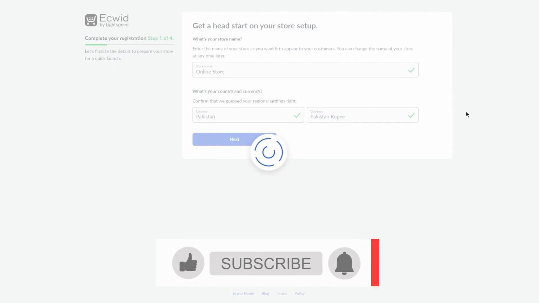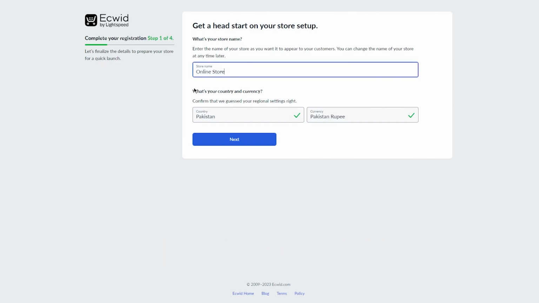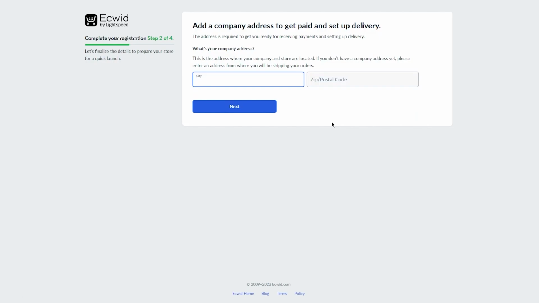So here you can see, get a head start on your store setup. What's your store name? Go ahead and enter the name of your store accordingly. I'm just going to keep it online store. Keep your country, keep your currency. Once you do that, put in your city. I'm just going to randomly put one in, it doesn't really matter, to be honest. Once you do that, click on next.